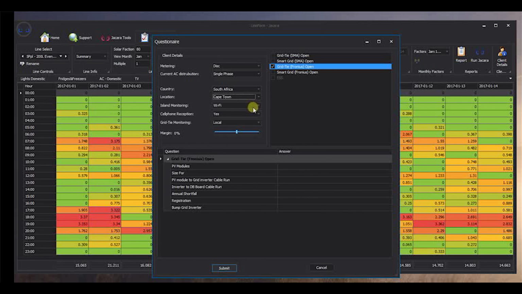The island monitoring is not applicable. Cell phone reception, I'm going to change the grid tie monitoring to online monitoring. The other important thing, especially for the solar installers, is the margin slider.